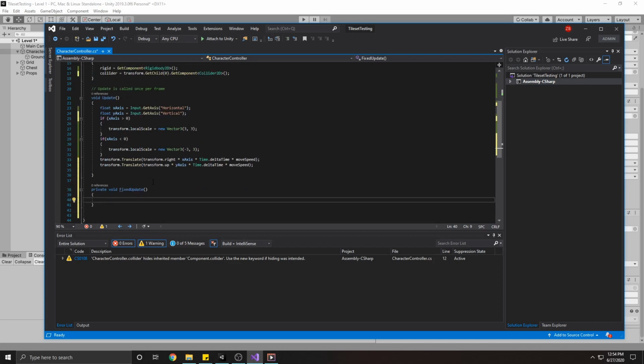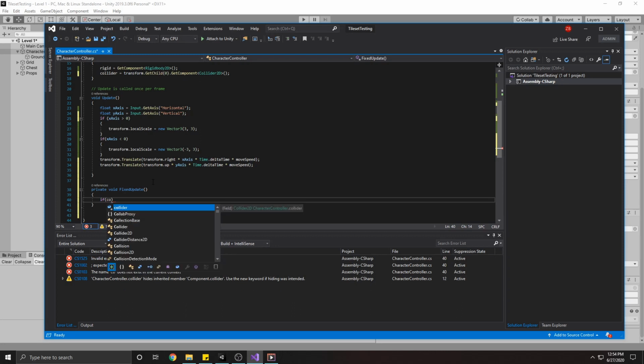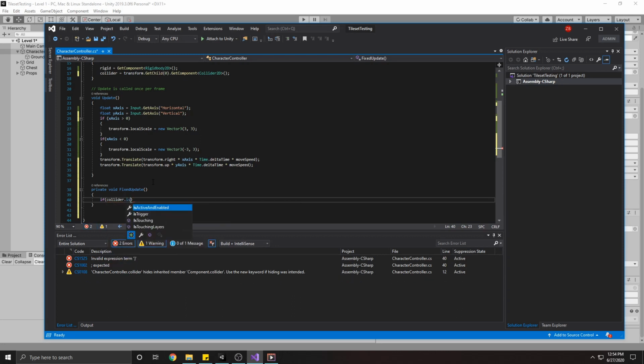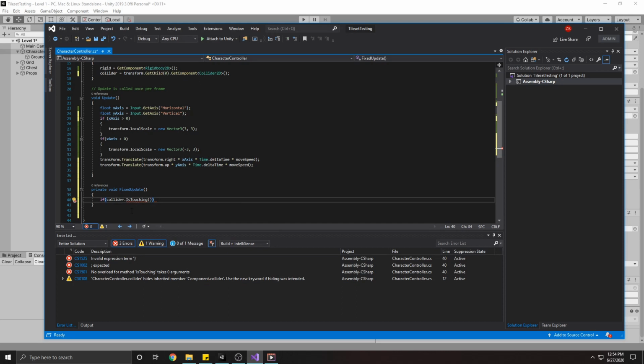Now, you want to call fixed update if you're doing anything with the physics body of your character. And since right now we're working with the rigid body of our character, we need to use the fixed update method for this. So the first thing we want to do is, if collider, which we just set up top, is touching our ground collider. So we actually don't have the ground collider set up.